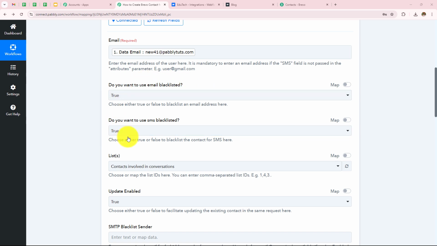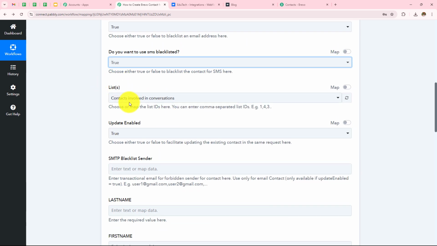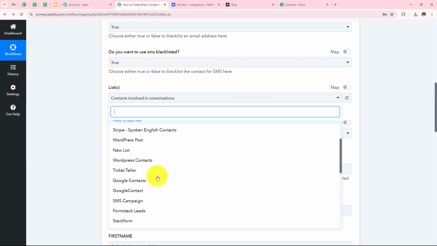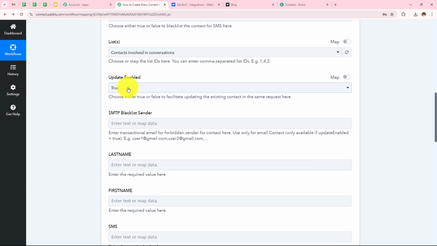Now over in these two fields, it's asking us whether we want to use the email blacklist and the SMS blacklist. So I will simply choose true over here and move to my next field. Over here, I need to enter the list where I want to create this contact in Brevo. These are the lists that I have created, and I want to select contacts involved in conversation. And next is update enabled.